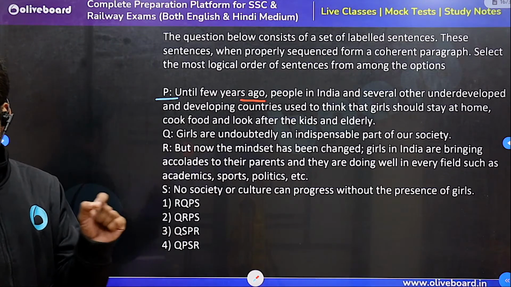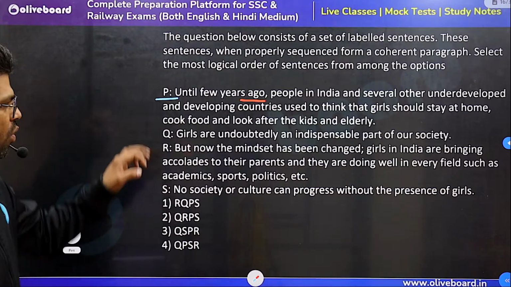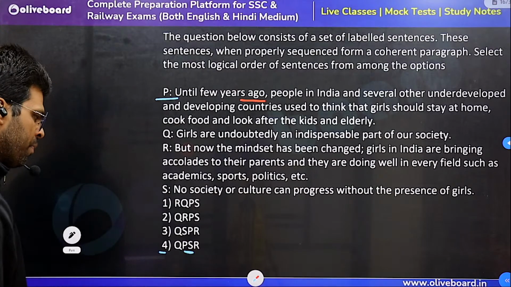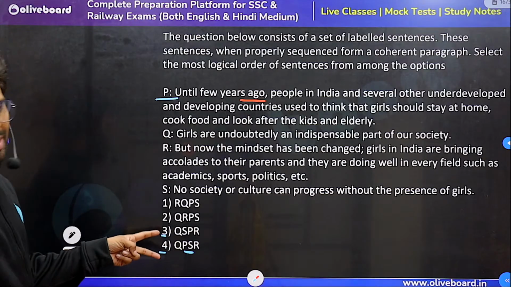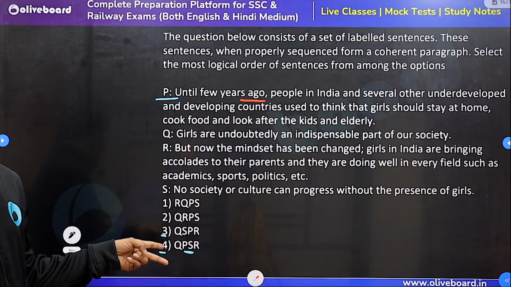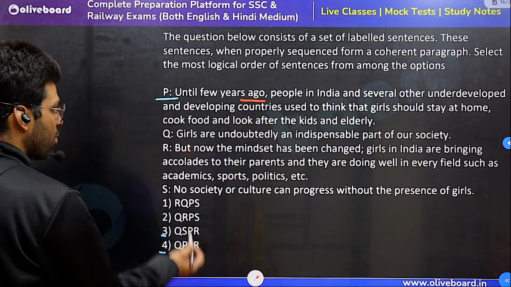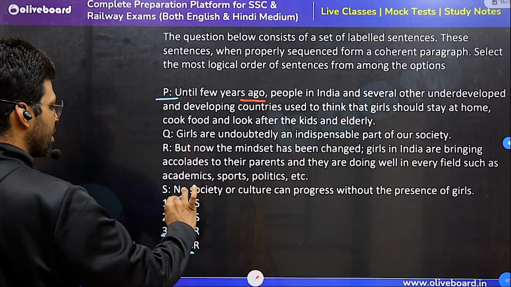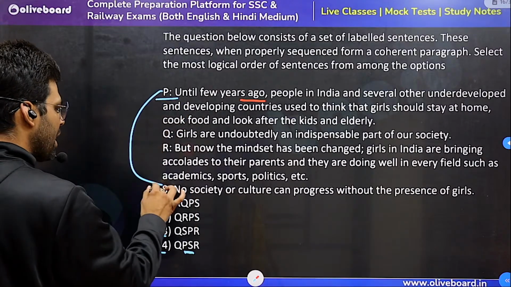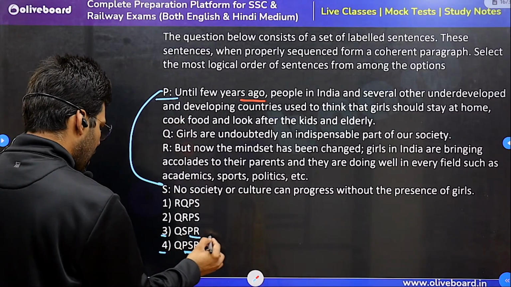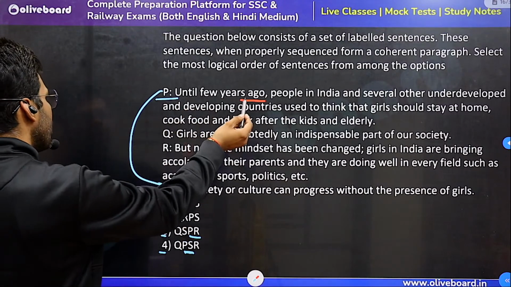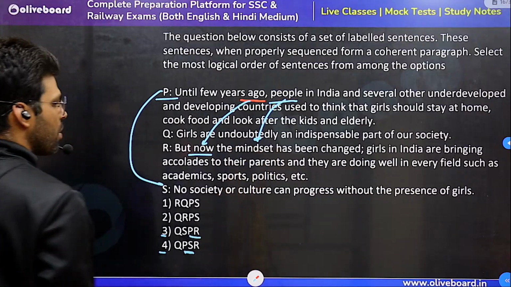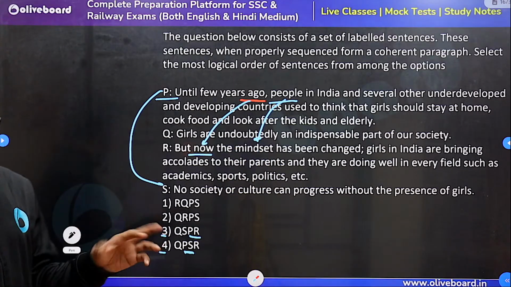Now, just comment one thing. What should be a better choice? If I pick fourth one, then P is followed by S. If I pick third one, obviously both are starting with Q, no problem. But what should I put then? P should be followed by S. No society or culture can progress without the presence of girls. PS is better or PR is better? Few years ago, but now people used to think, but now the mindset of people has changed. Which is better, PS or PR?